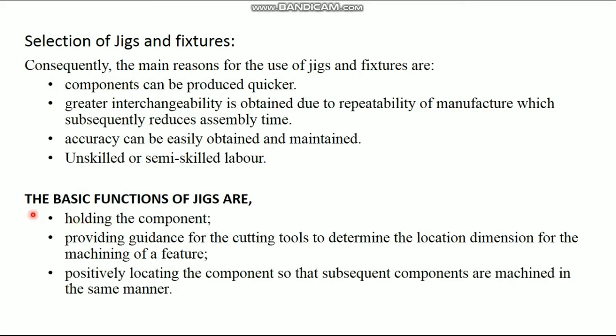Then the basic functions of jigs are: it holds the workpiece and also guides the tool, positively locating the component so that subsequent components are machined in the same manner.